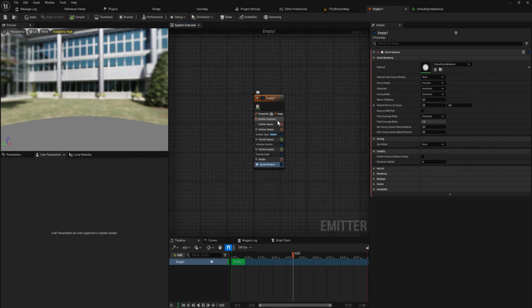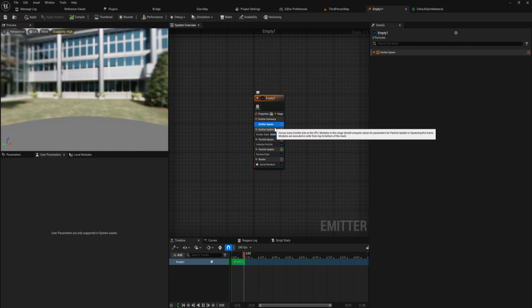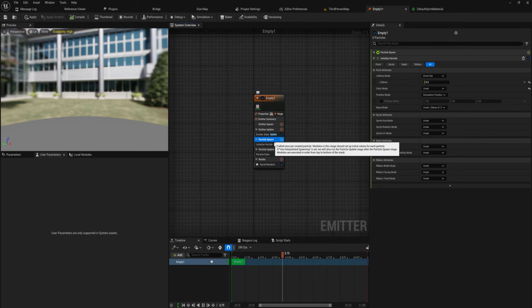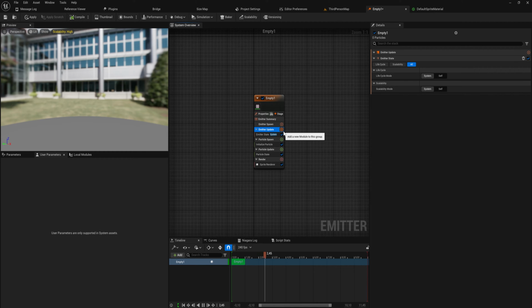So again, last time we went over what these categories mean. We have this emitter summary, but for the most part we have emitter spawn, emitter update, particle spawn and particle update. In emitter spawn we effectively don't really do anything for the moment. We can ignore that. Emitter update is where we put in our spawning stuff.